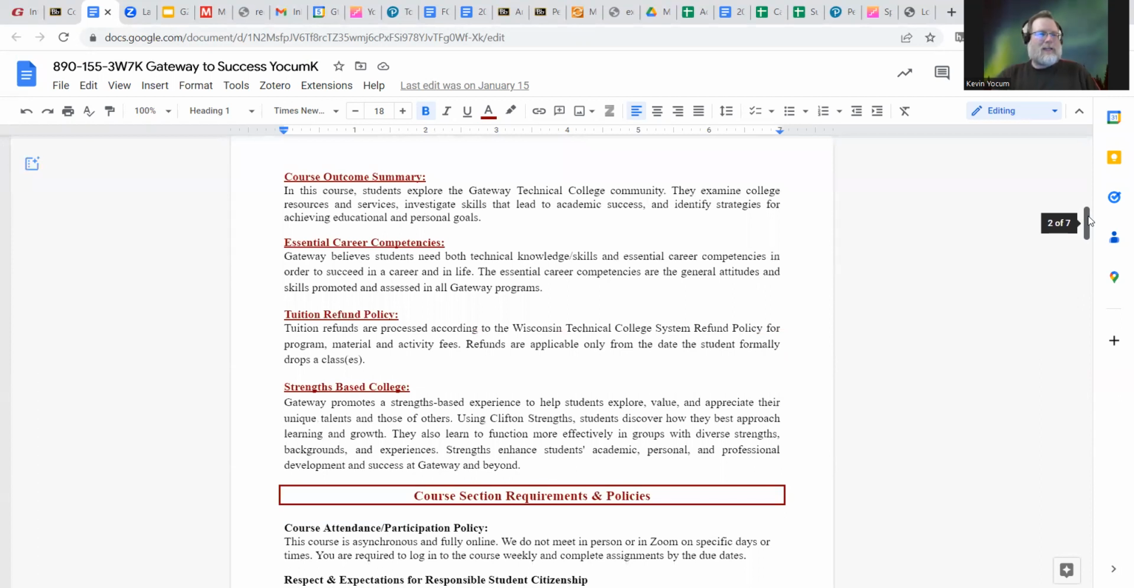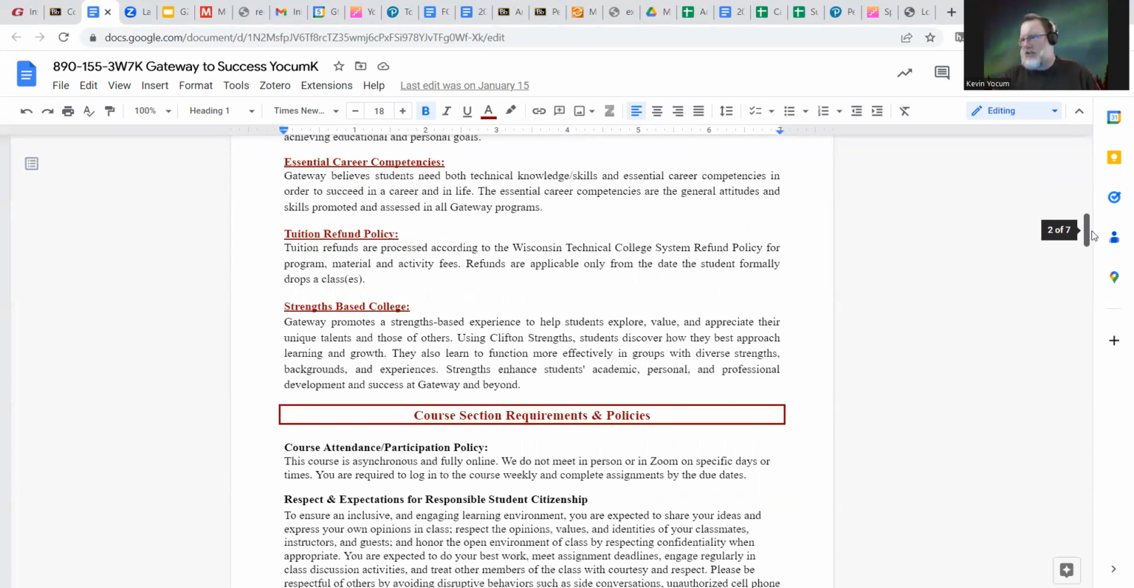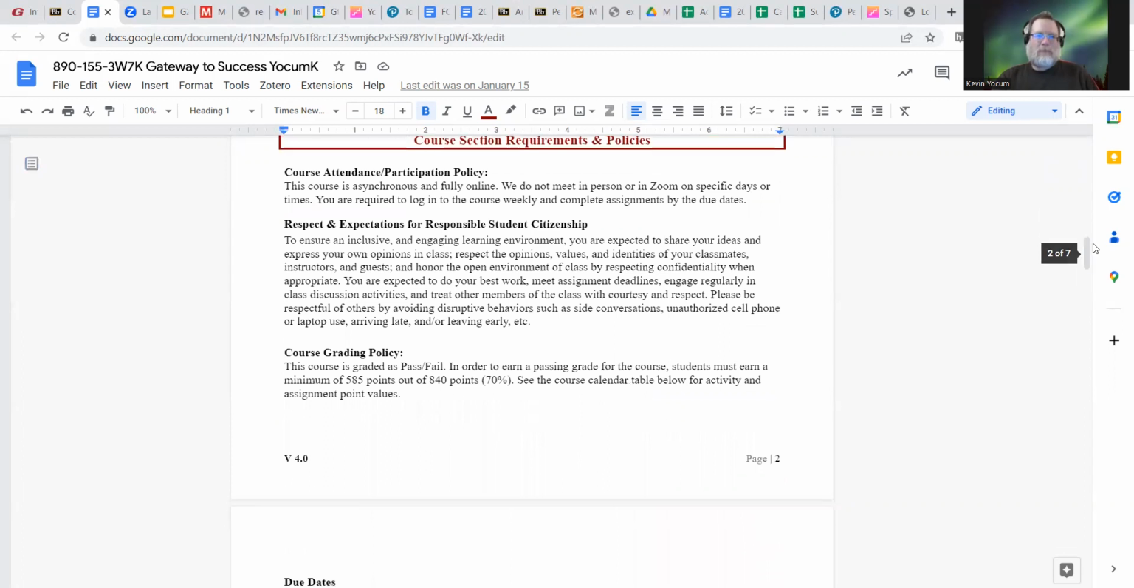You also find course outcome summaries and policies, just general items you probably won't read much into. This information is important, though. You'll have your attendance policy and participation. This is an asynchronous course. It's fully online, so attendance is really just you logging into Blackboard. Like I said, try to log in once a day just to stay fresh.